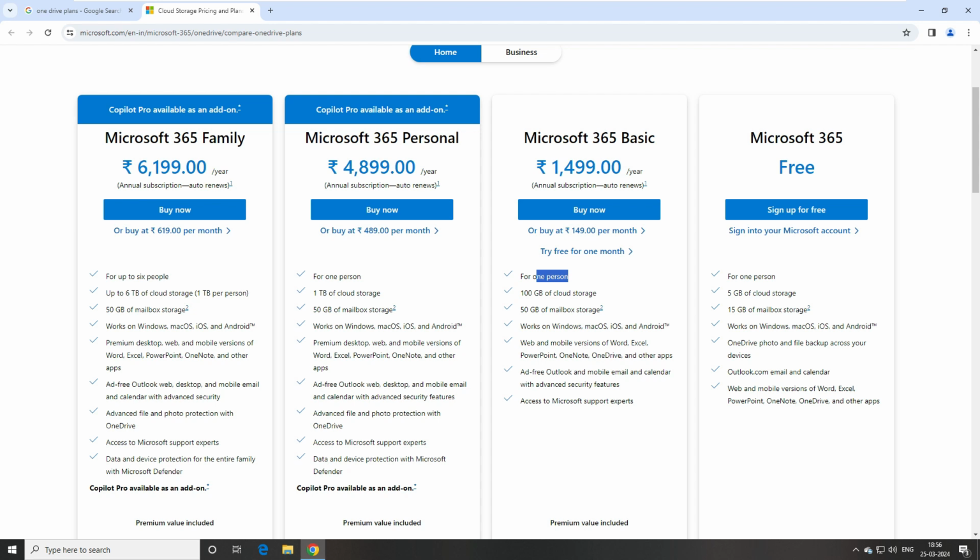This is for one person, and you get 100 GB of cloud storage, plus 50 GB of mailbox storage. And this will again work on all four operating systems, and you can get the web and mobile versions of Word, PowerPoint, and Excel. The web version is what you get when you open OneDrive in your browser, and it will show you that you can work on Excel, Word, and PowerPoint. I'll show you in the next one.